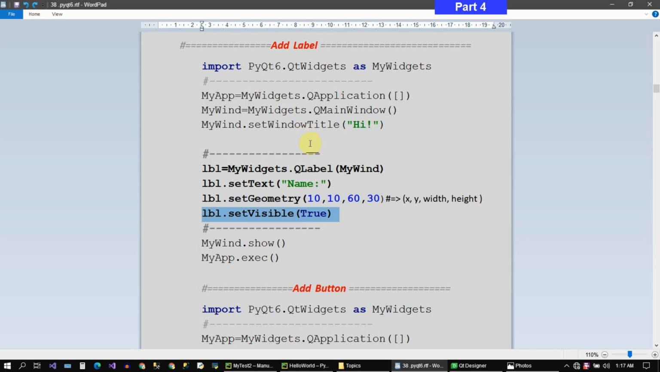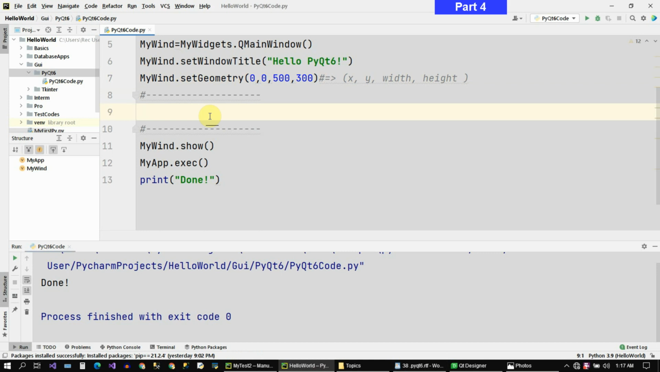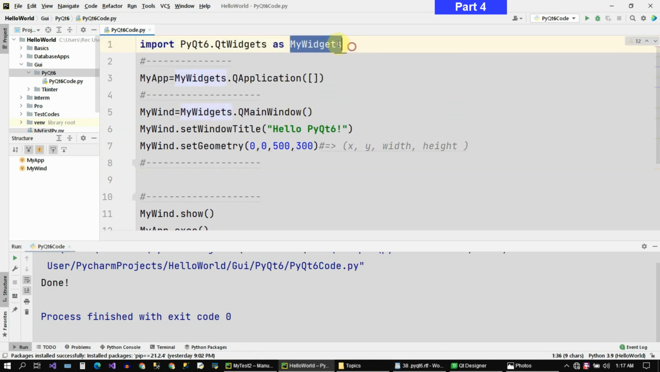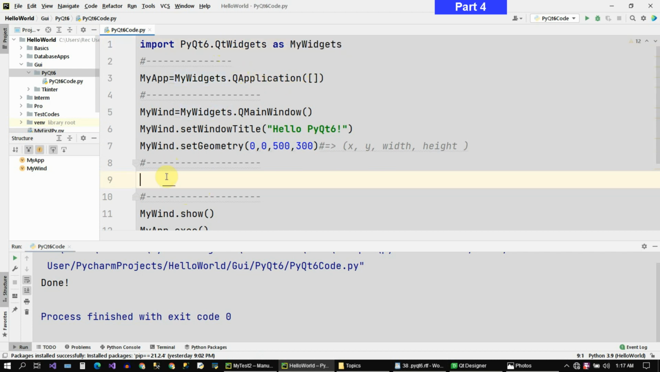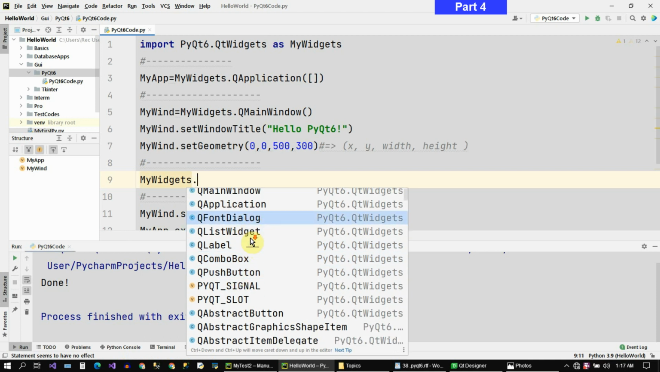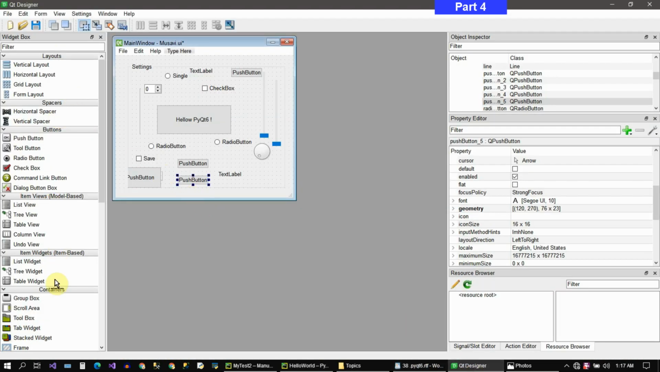So let's do it in the action. Come over here and come to this one. Before doing anything, let's add the label. Currently, I have my widgets and it is the Qt widgets. Let's say my widgets, and this is add dot. And I want to add the label. Also, you can work with the combo box, the push button, and the font dialog. And all of these are available exactly like this.